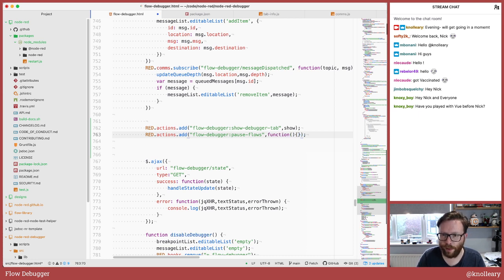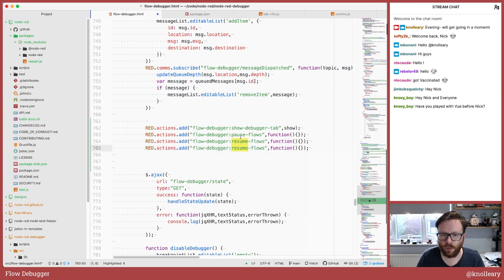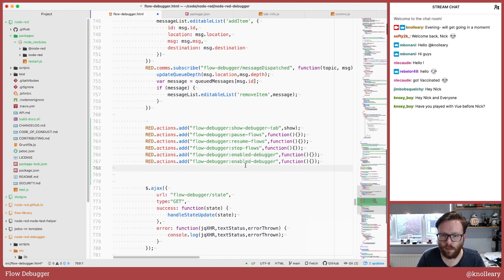For now, I'm just sort of no-opping these actions, just brainstorming what are the actions we want: pause, resume, step flows. We want enable debugger, disable debugger. Cool. I think those are the obvious actions to have for now. So let's just implement some of these.